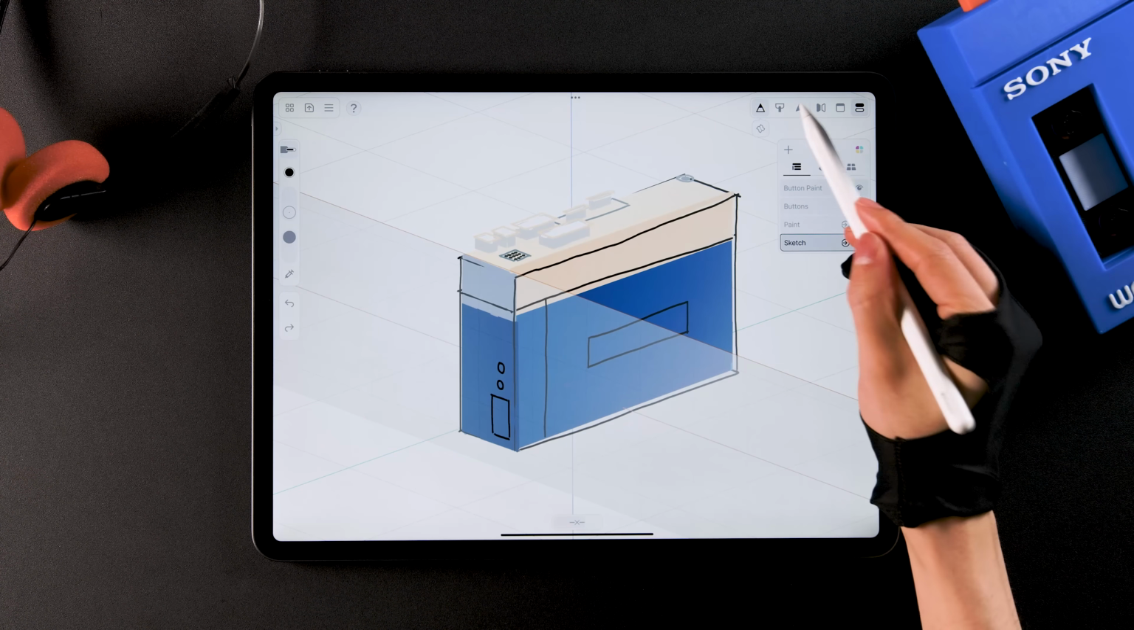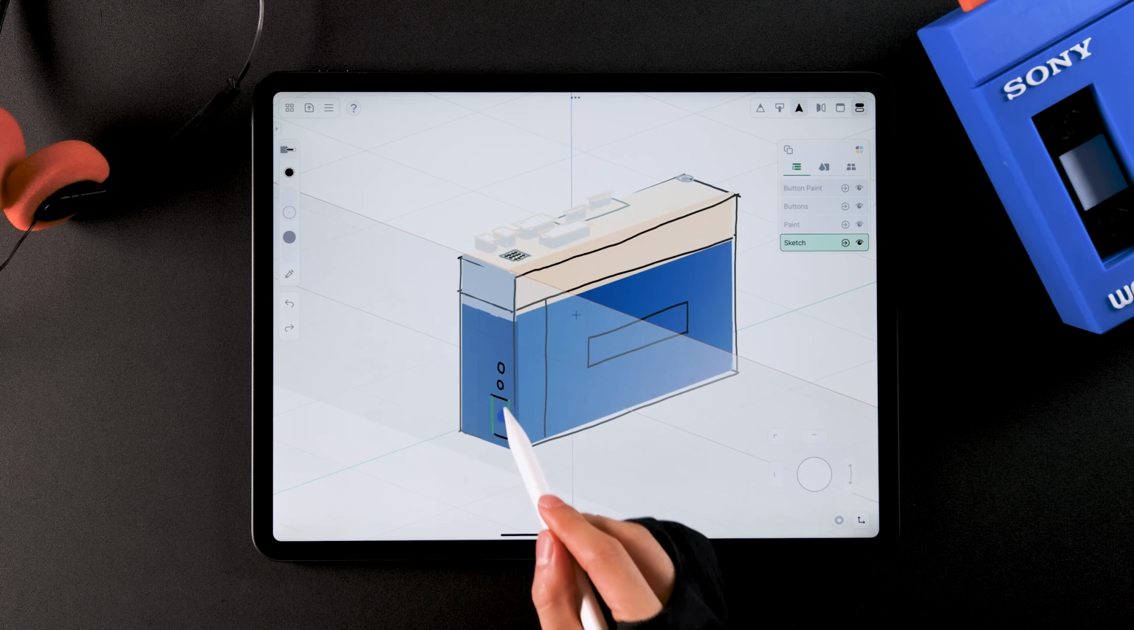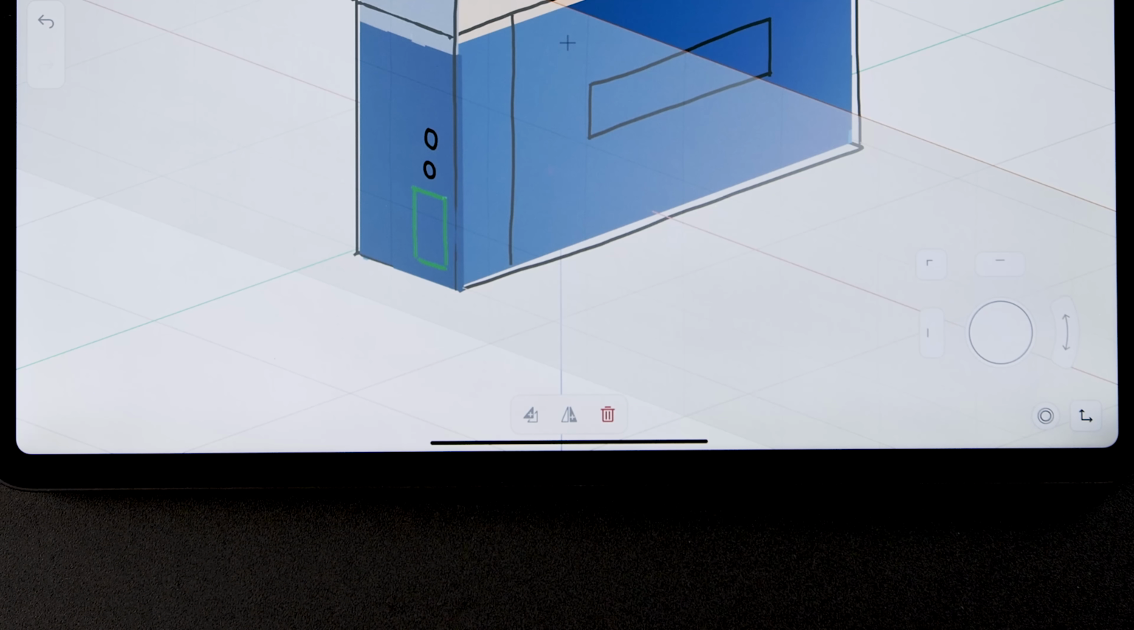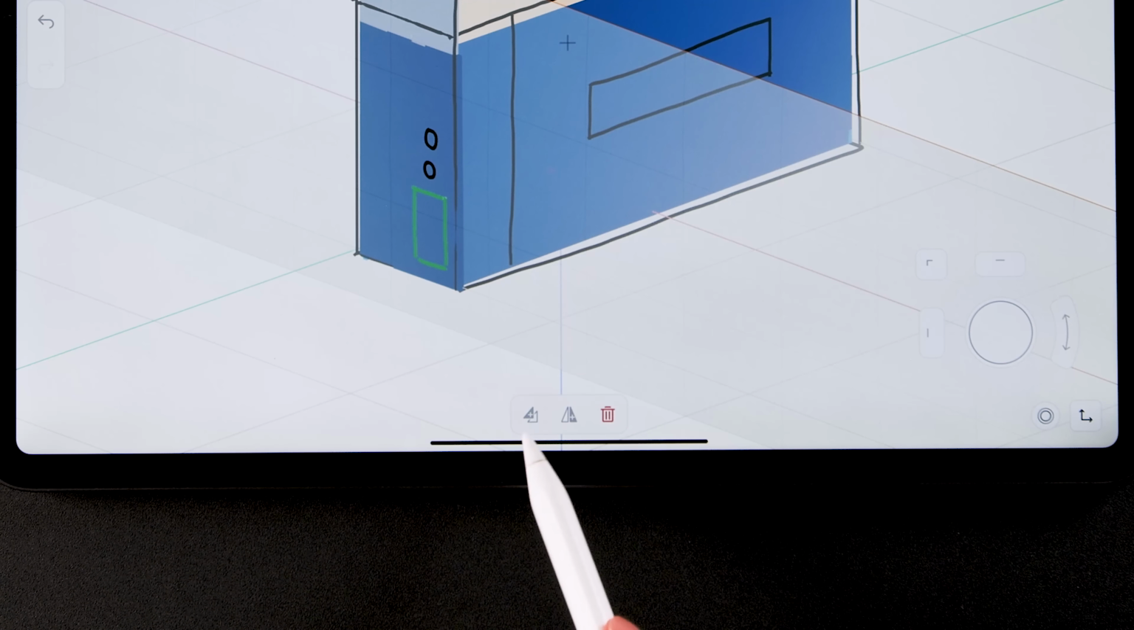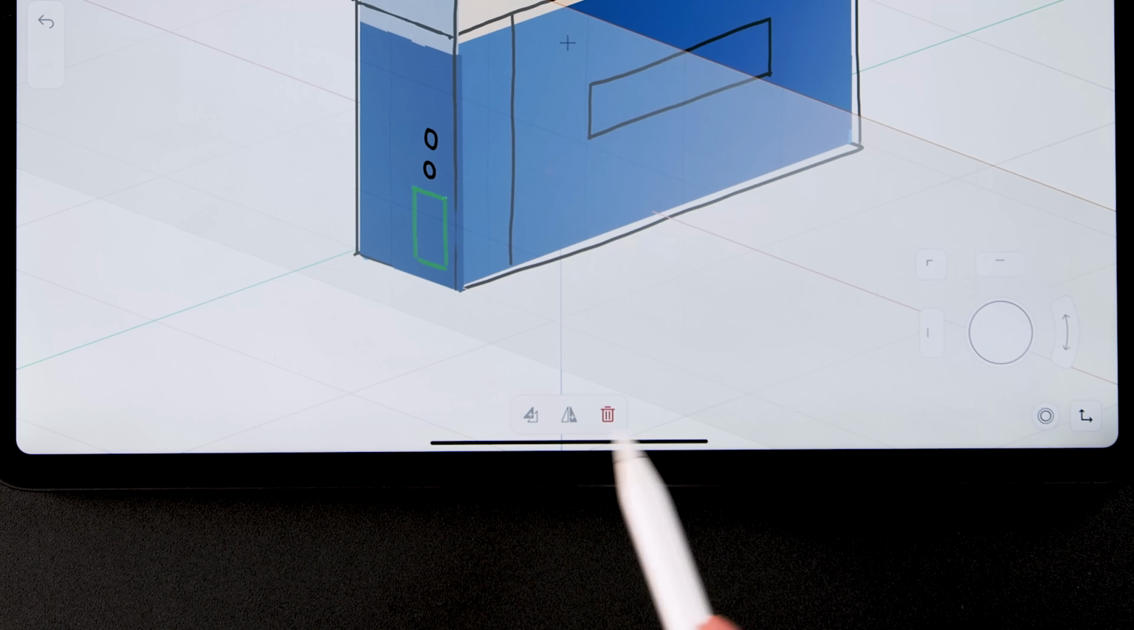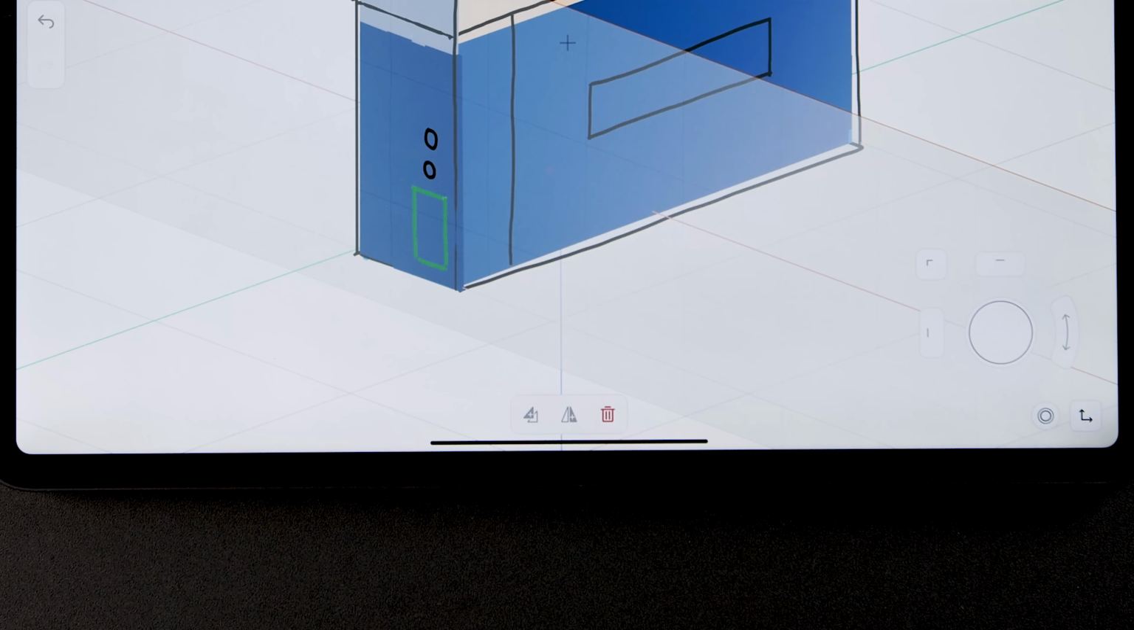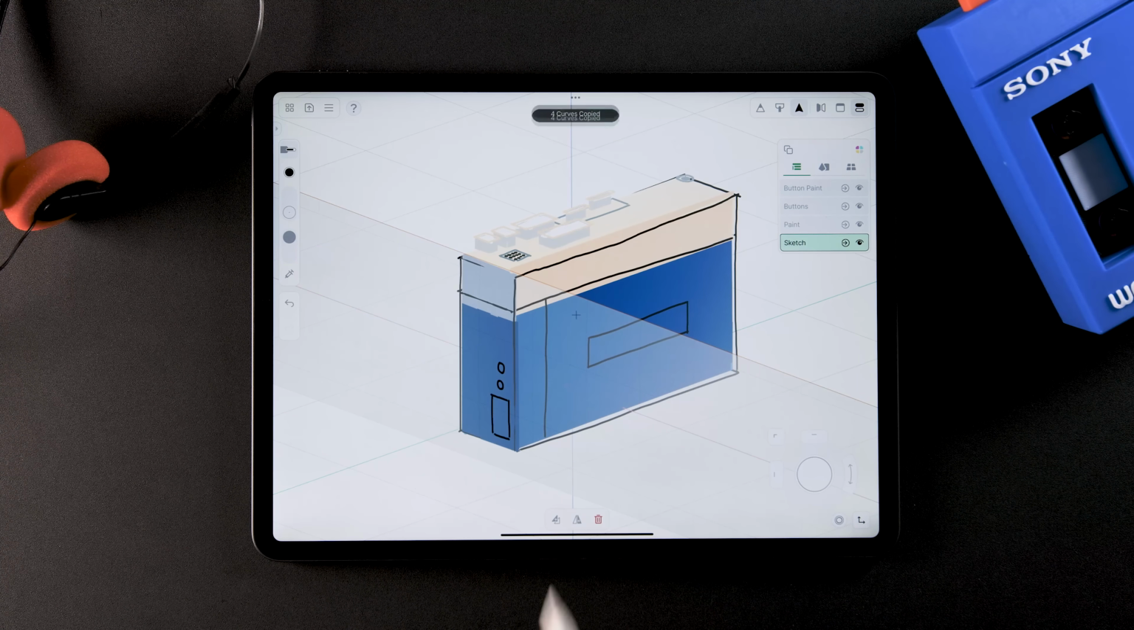Switch to Select tool and choose the button sketches. You might have noticed some icons appear when you select a stroke. Duplicate, duplicate symmetrically, and delete. Let's duplicate it this time and shift it to the left.